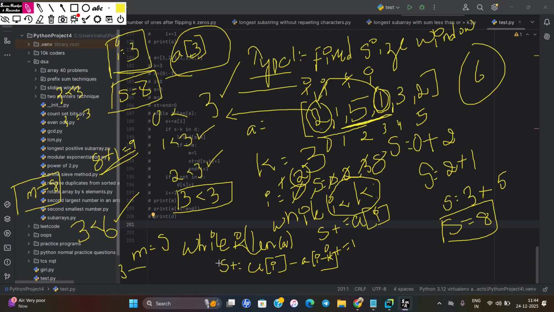3 minus k means 3, right? Yeah. 3 minus 3 is 0. And then it will add, like 8 plus 9, then 9 minus 2. 9 minus 2 means how much? 7, right? Now the S value will be updated to 7.